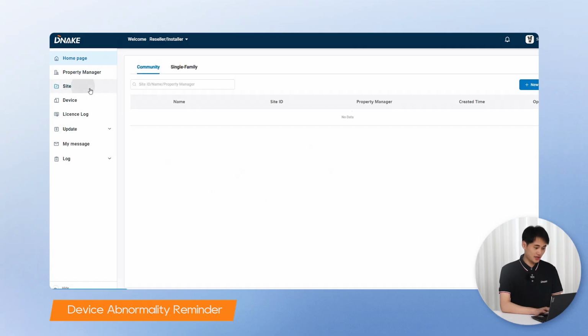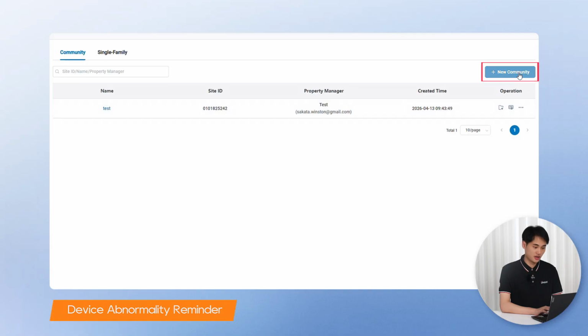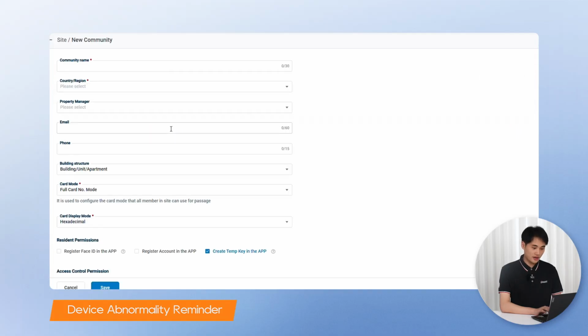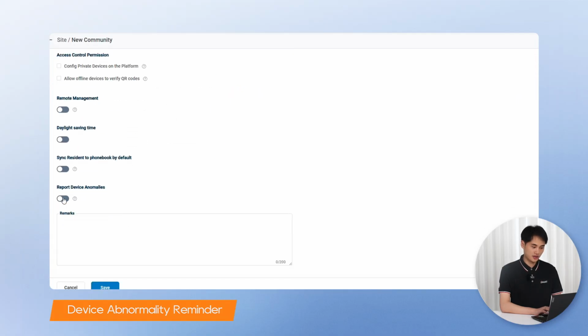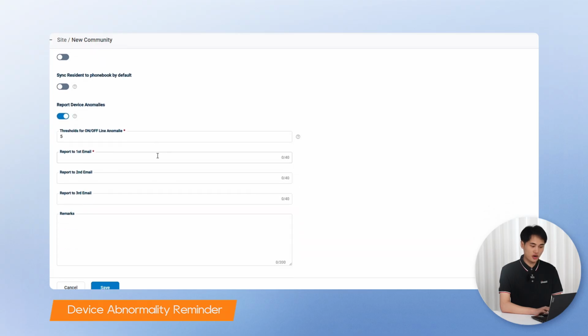Just go to the site and click Add New Community. Expand More and enable Report Device Anomalies. Here you can set up thresholds for online and offline anomalies, for example, 5 times. And enter the email address that will receive the alarms. Now you can catch the issue even before the residents start to notice. No more waiting for someone to call and complain.